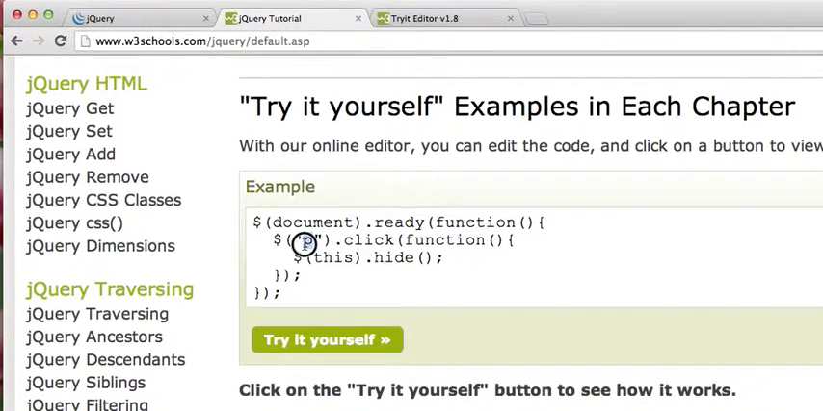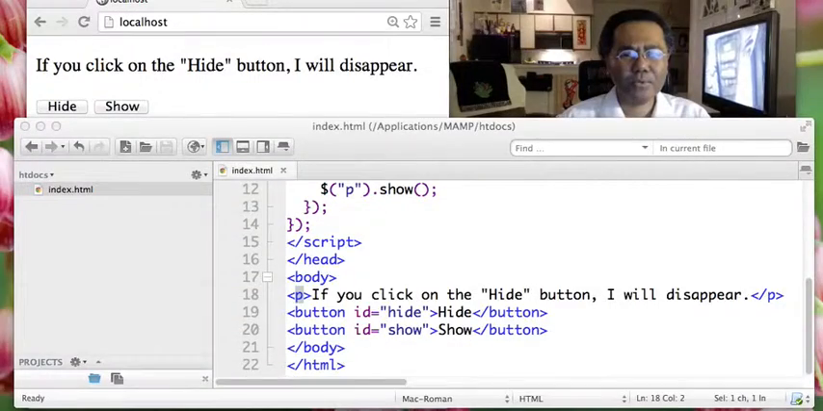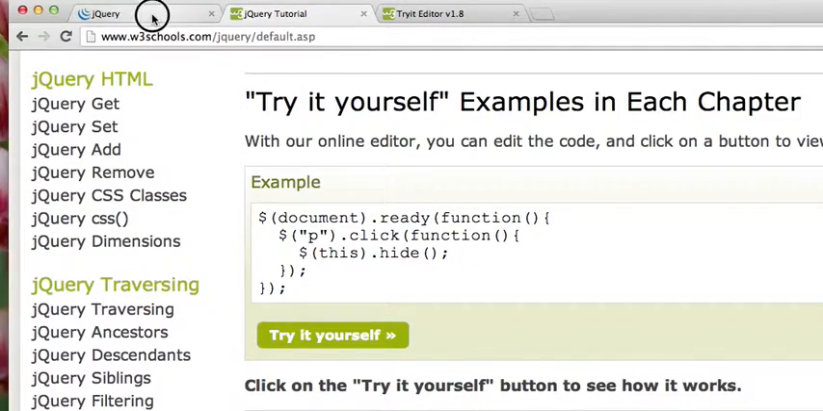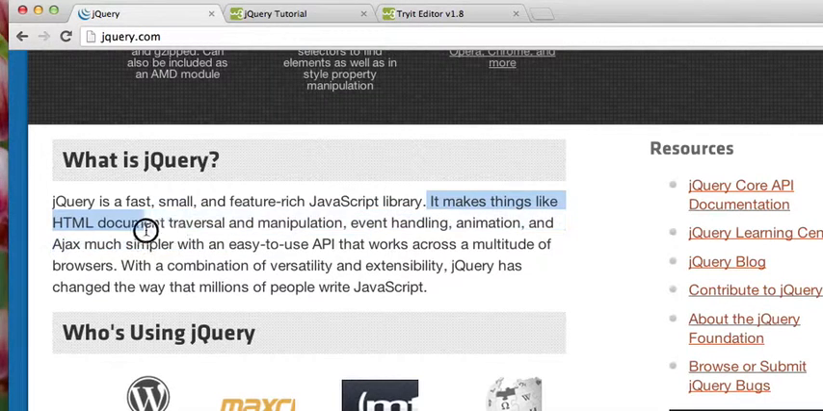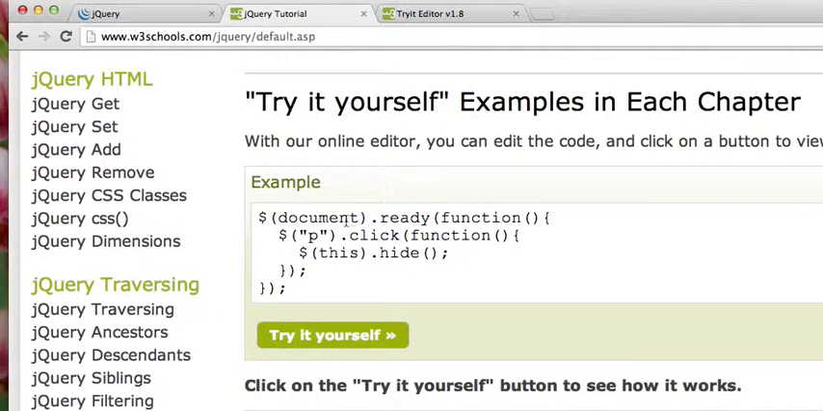What is it going to do? It's going to select all our paragraph elements, and when the user clicks on it, something's going to happen. What's going to happen is that what the user clicked is going to hide. That's all that says right there, and that's normal language. That's not DOM, traversal, whatever the heck they said here. This is normal language. It makes things like HTML document traversal and manipulation, event handling, animation. All this, I just told you what it was.